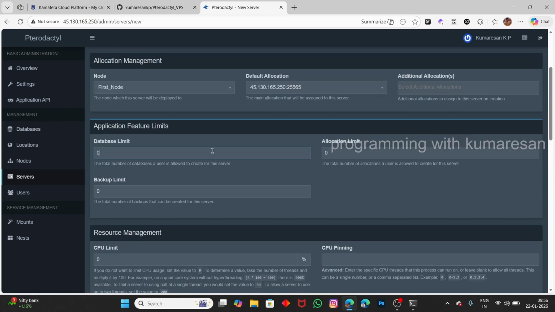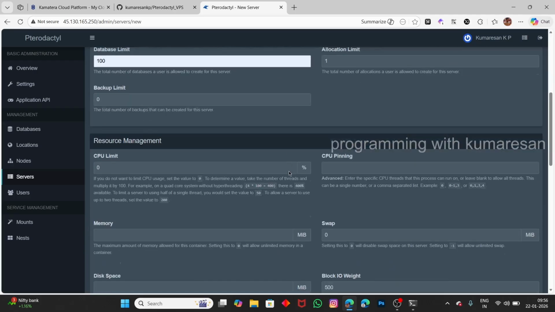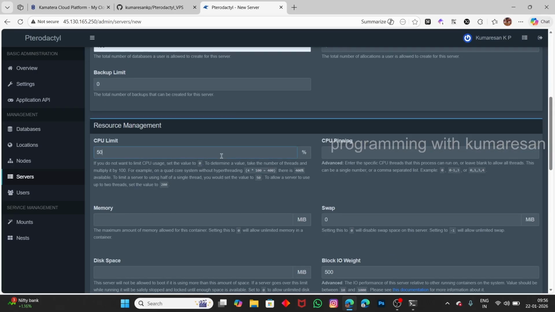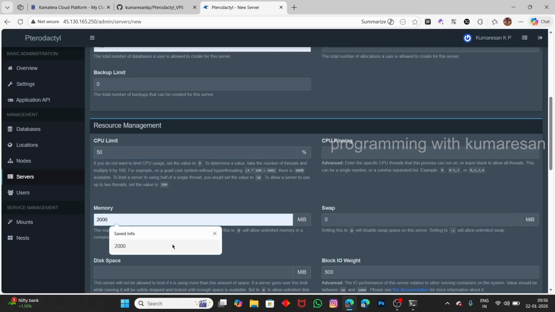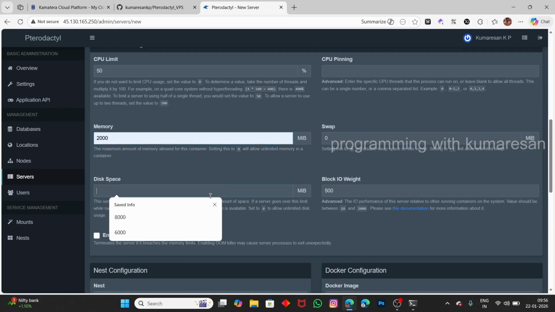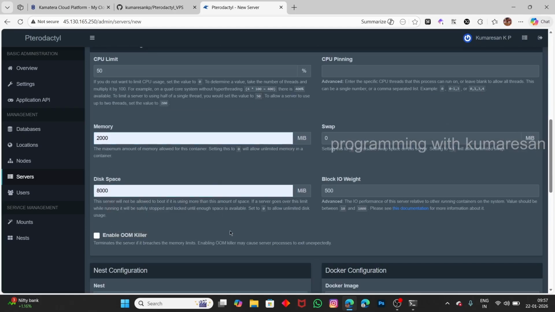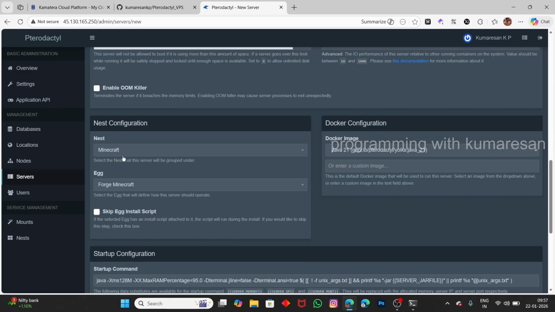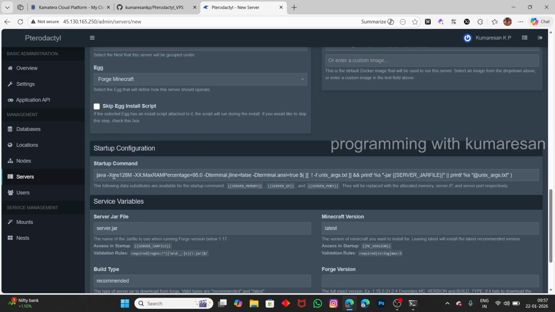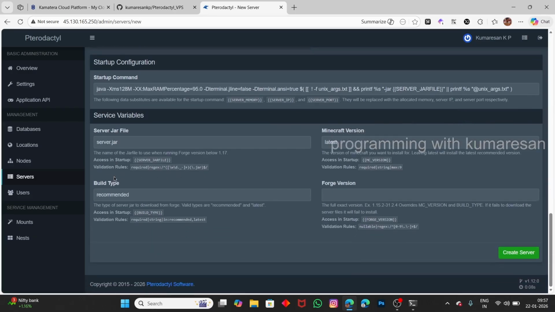Additional allocation, if you have any, and you can give the database limit. I am giving this randomly, but when you are doing it for the first time, make sure you give this properly. This is very important. Database limit, allocation limit, CPU limit, you can give depending on your needs and your resources. For memory and disk space, I will give 8000. I'm giving this randomly, but it is very serious, so make sure you do this carefully. Finally, after you have completed all the details, click on create server.